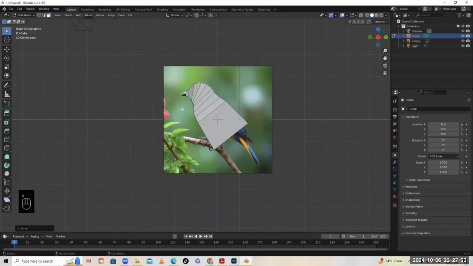And I'm just going to keep going. And what I'll do when I get to the tip of the beak is I'm just going to scale it down really small at the very tip of the beak. So E to extrude, I might just do 2 more, S to scale this down. Just hugging the edges of that beak there. G to move it just a little bit.